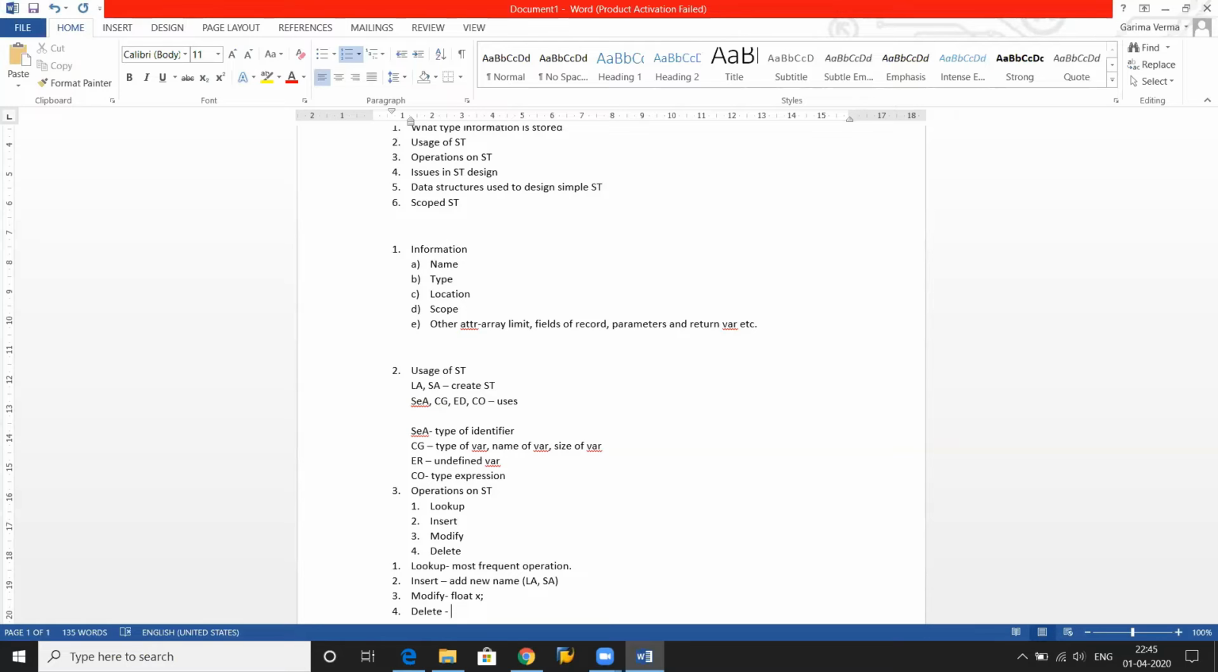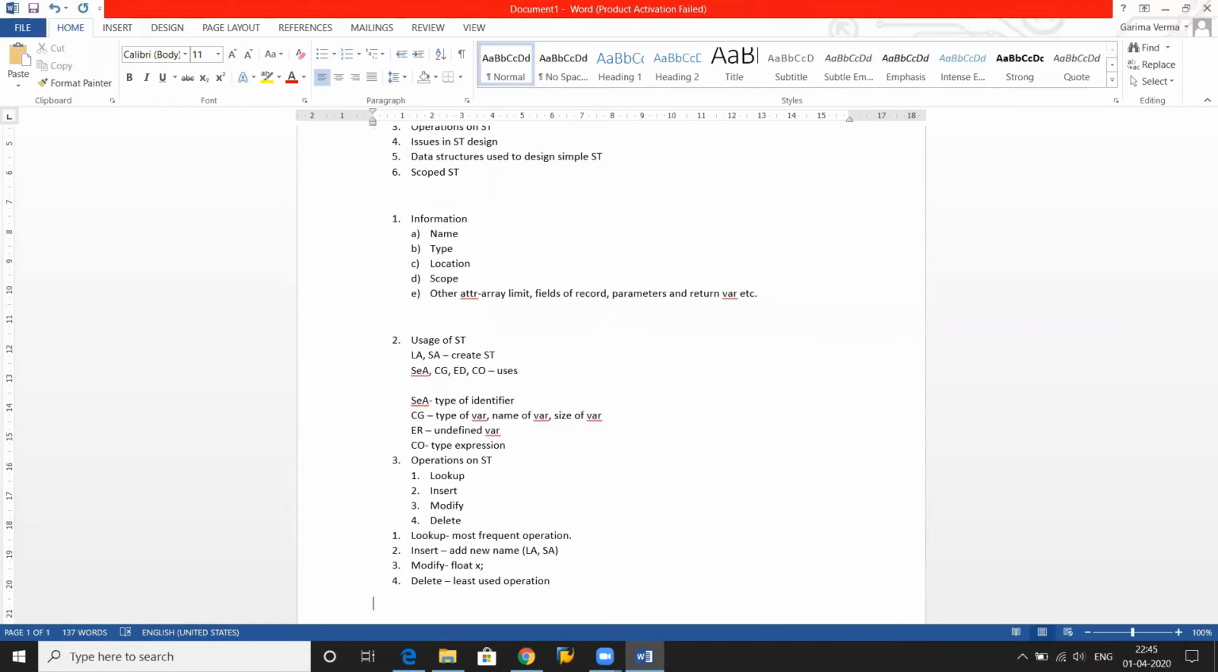So the delete operation will be used, but it is the least used operation. If somebody asks you what is the most frequent operation and which is the least used operation, then you have the answer. Most frequent is lookup, and least used is delete, right? So these are the four operations which are used in the symbol table. Now we'll discuss the issues.